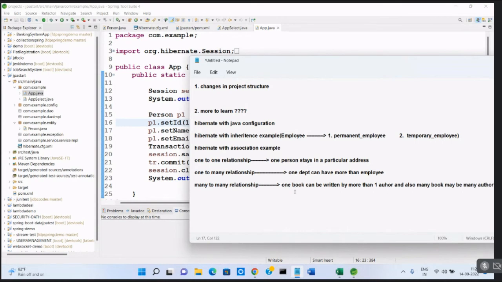These are the different projects. When you are implementing different projects, these are the issues you must know. Suppose you are creating a hospital management system. One doctor can treat more than one patient. That happens only.